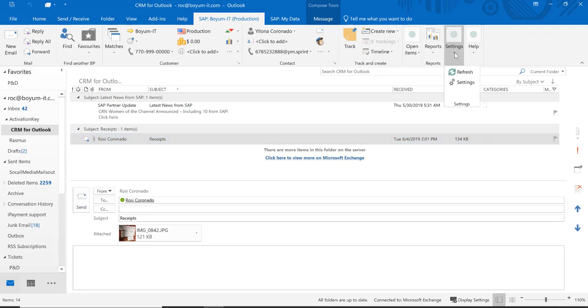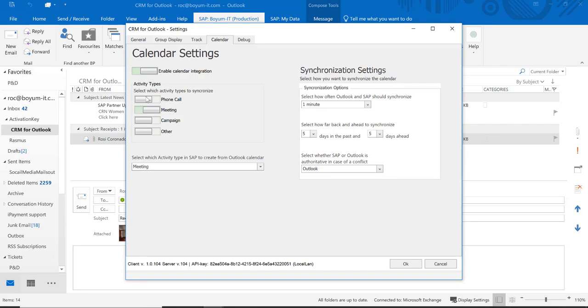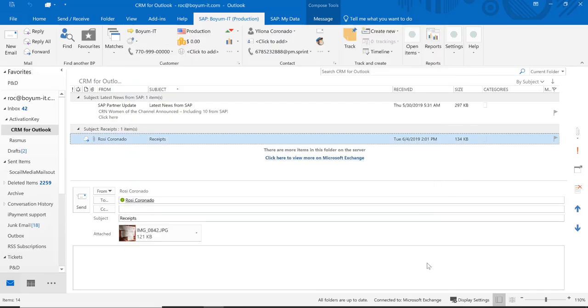Another thing I want to show you in the settings is, as you saw when we create an activity here, I can create a meeting in Outlook, and I can invite people. You can also let CRM for Outlook know that if I create an activity, in my case a meeting, in SAP, I want it to synchronize to my Outlook calendar. So you can do it vice versa. If you create a meeting in SAP, you can sync it to your Outlook calendar also.